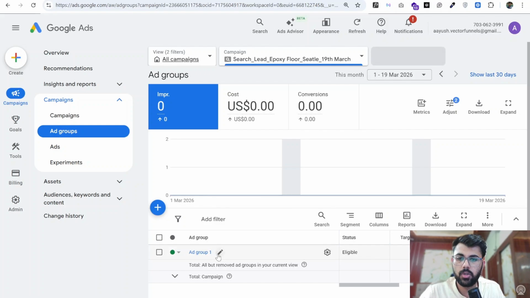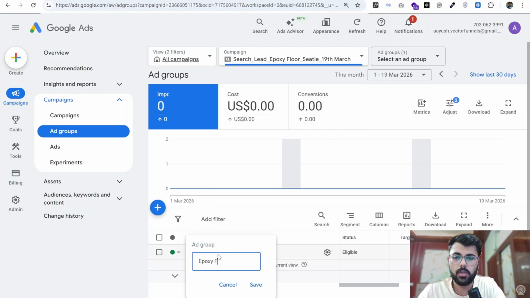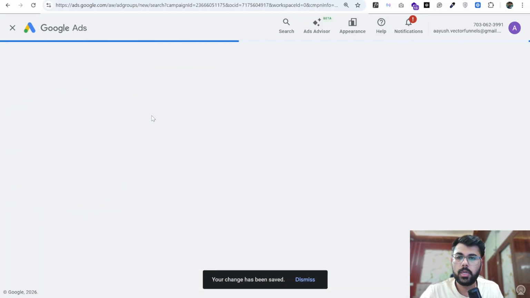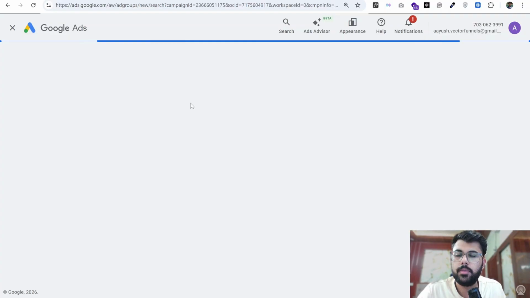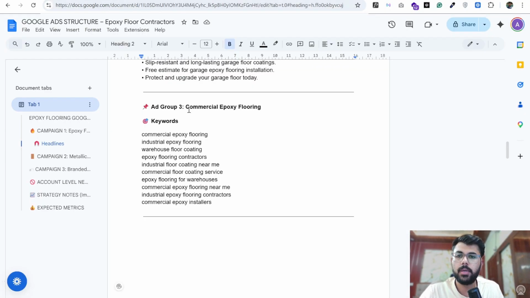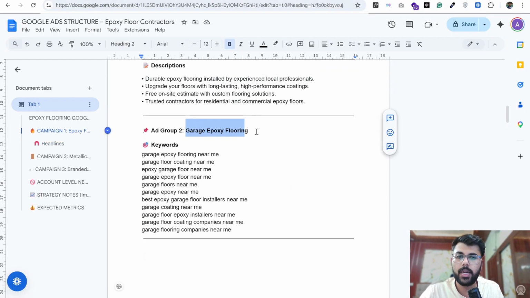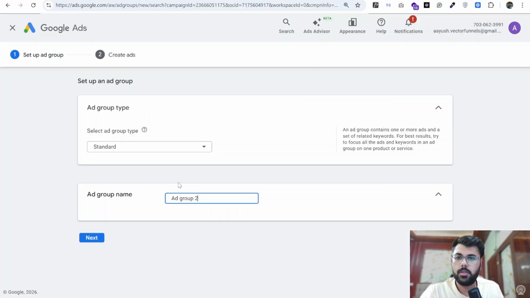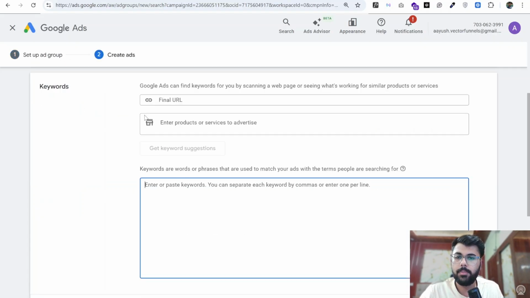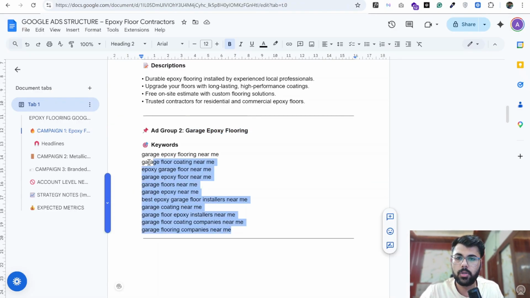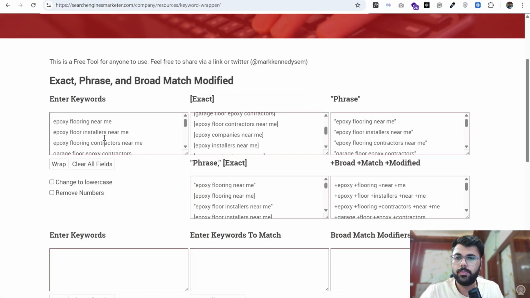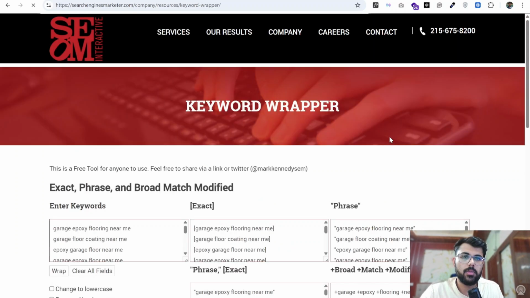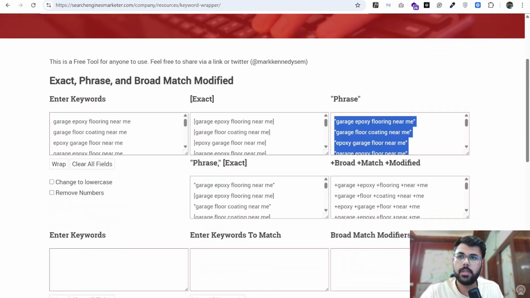Okay, now I'll go to the ad group part. This ad group I'm going to name epoxy flooring. Then I'm going to click on add another ad group, and I'm going to name the second one garage epoxy flooring. Now the same method: I'm going to select all the keywords, come to this tool, paste, click on wrap, and let it do its work. Now all the keywords are in phrase match.